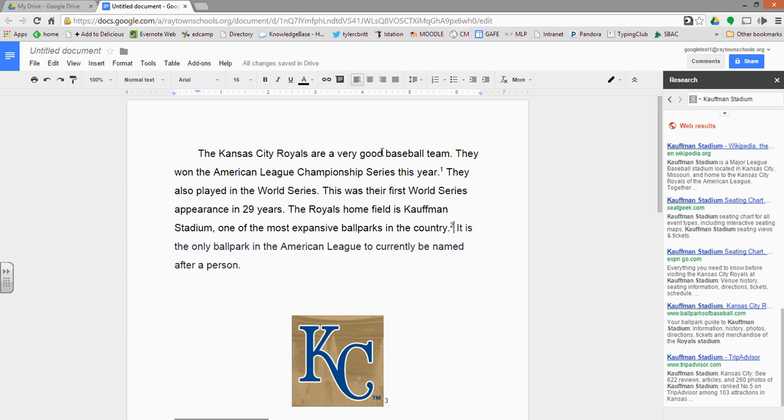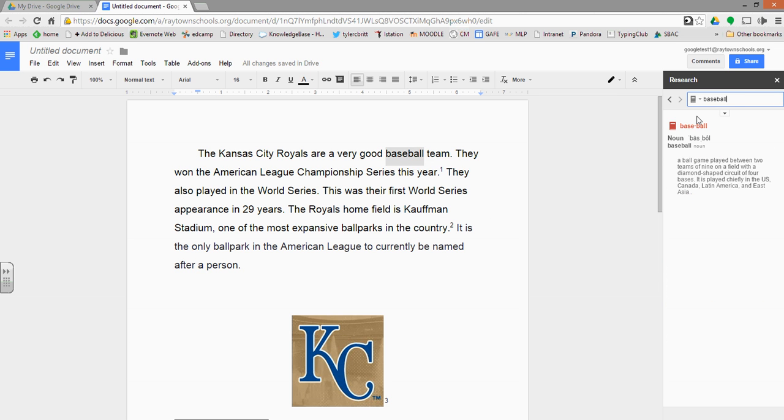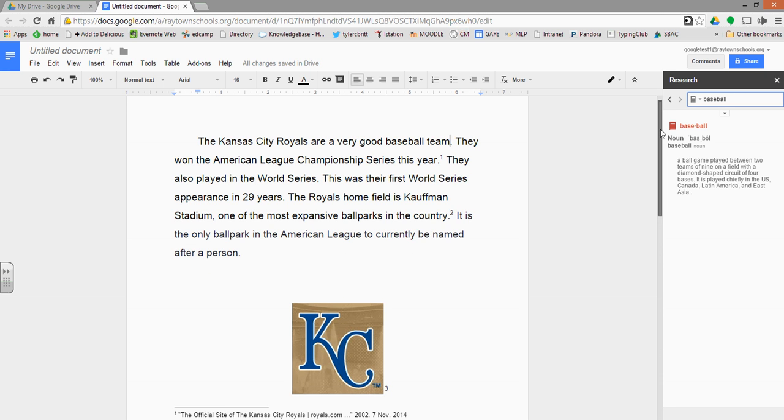Another component of the research tool, or a kind of a buddy to the research tool, is if you right-click on a word or phrase and use the Define tool, you'll get dictionary results. So lots of applications in the classroom when you're talking about vocabulary, using context, different things like that. That is, in a nutshell, the research and Define tool in Google Docs.